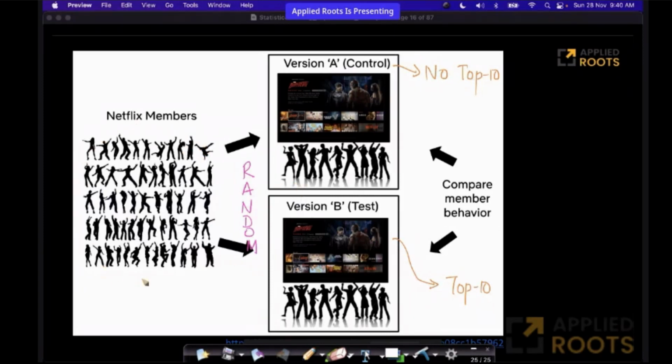Suppose these are all the Netflix customers, tons of customers, right? All these customers are randomly split into two groups. The first group is called version A, also called the control group.